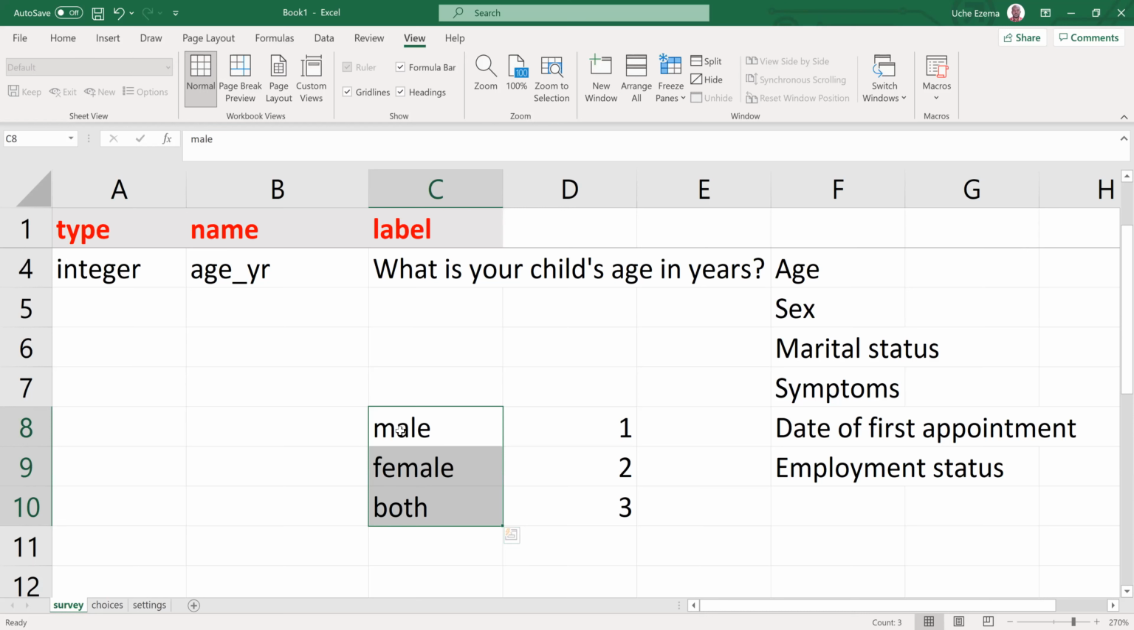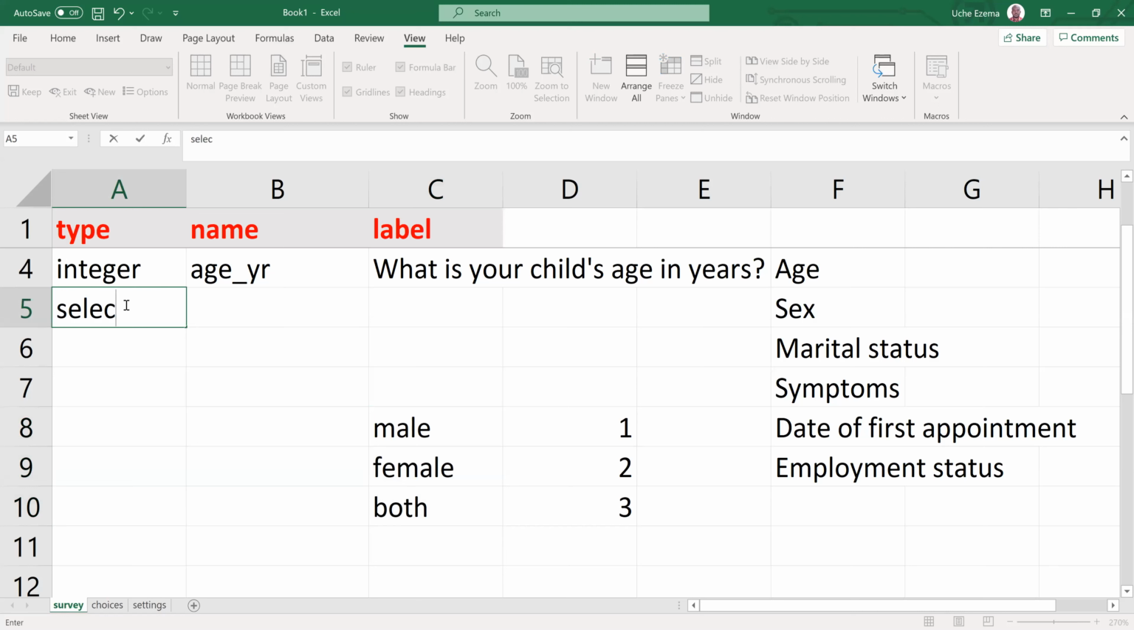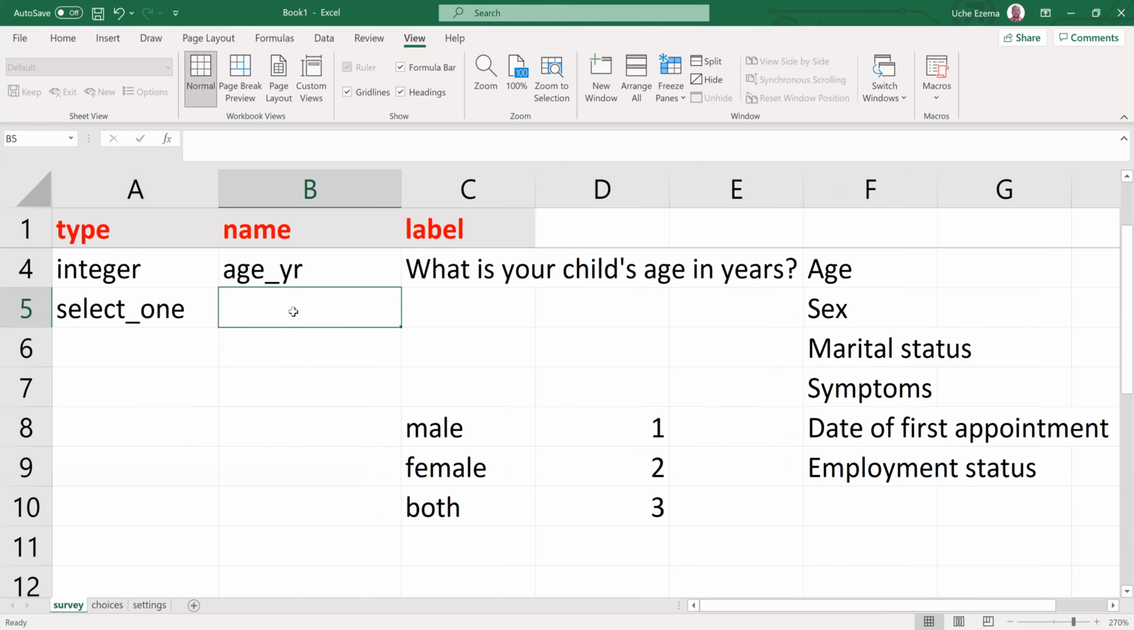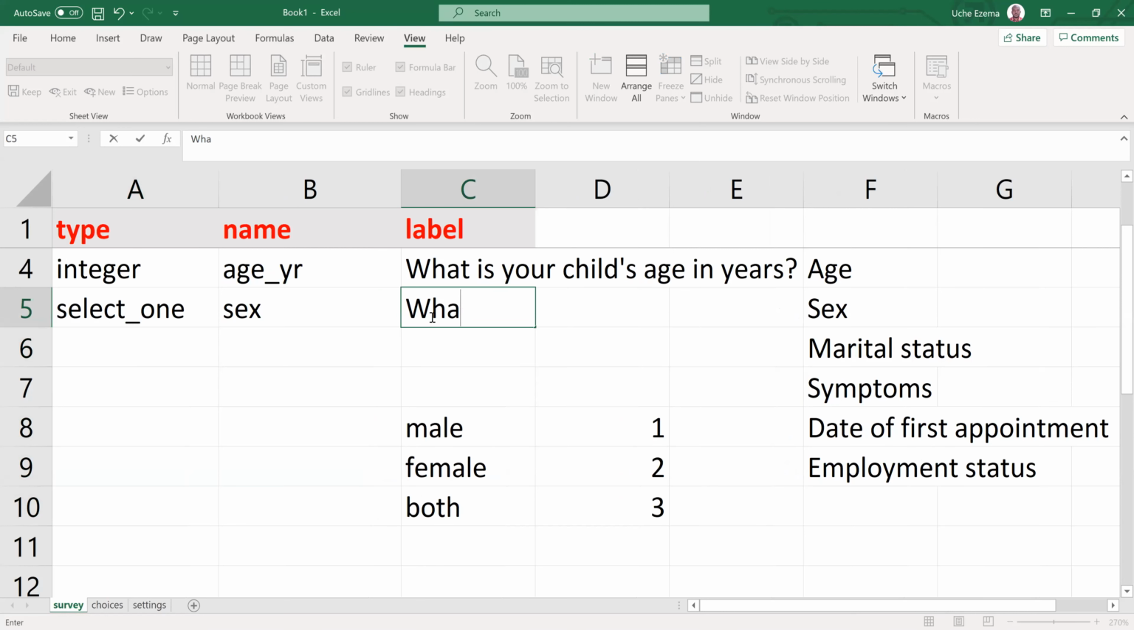All right, so the type here is going to be select. We want it to select just 1 option, not 2, so we'll say select underscore 1. The variable name is sex, and the question we want to display is: what is your sex?